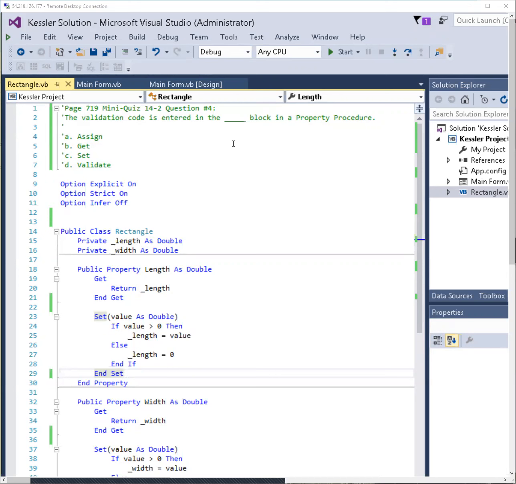It's Mini Quiz 14-2, question number 4 on page 719. It says the validation code is entered in the blank block in a property procedure. A, assign, B, get, C, set, or D, validate.